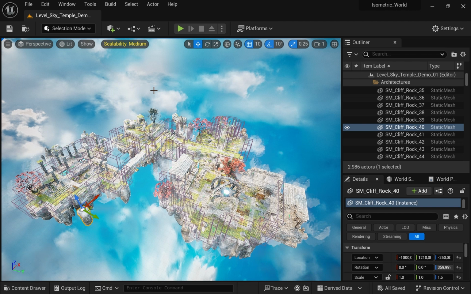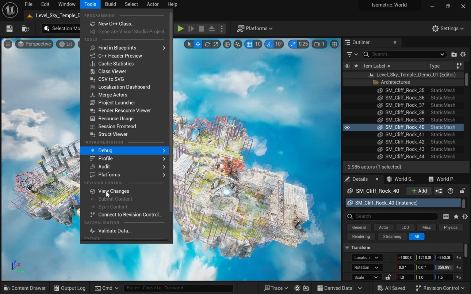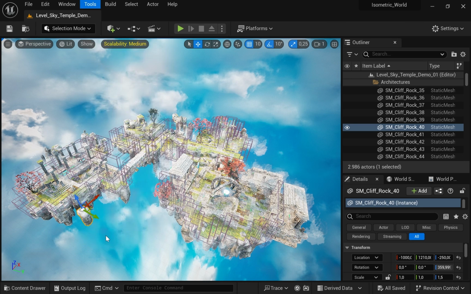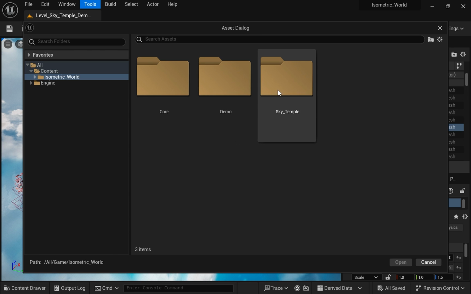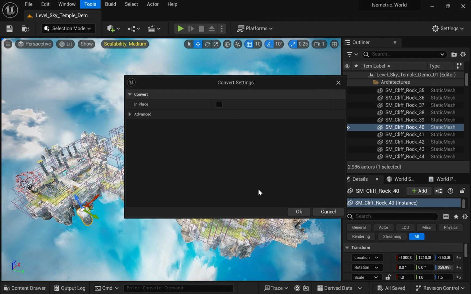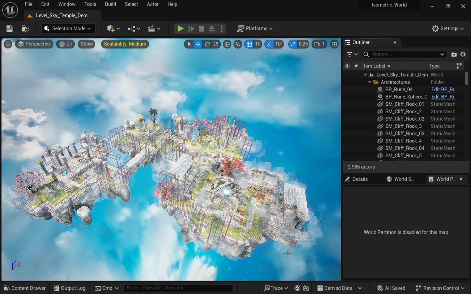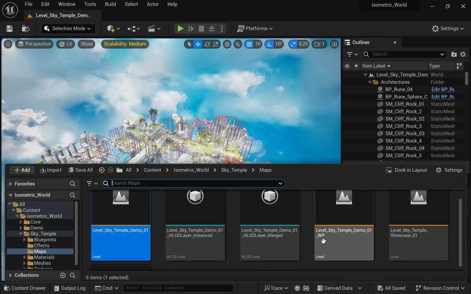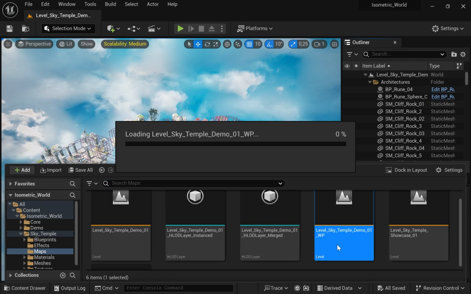To make this a World Partition level, to display the difference, we need to convert this level first. So I go to Tools, World Partition, Convert Level, and now I need to browse to my map and open this up. I don't want to convert this in place because I would like to have both next to each other. Now we will start the conversion. All right, the conversion is finished.